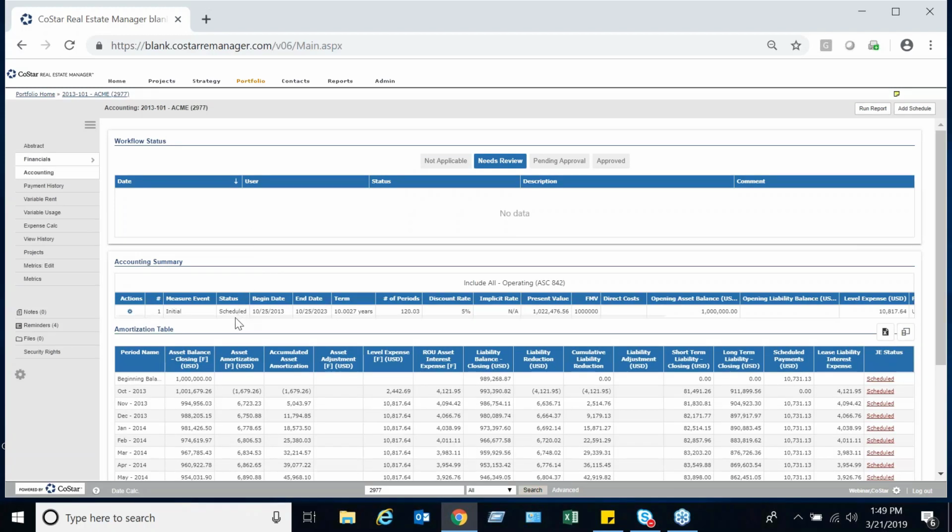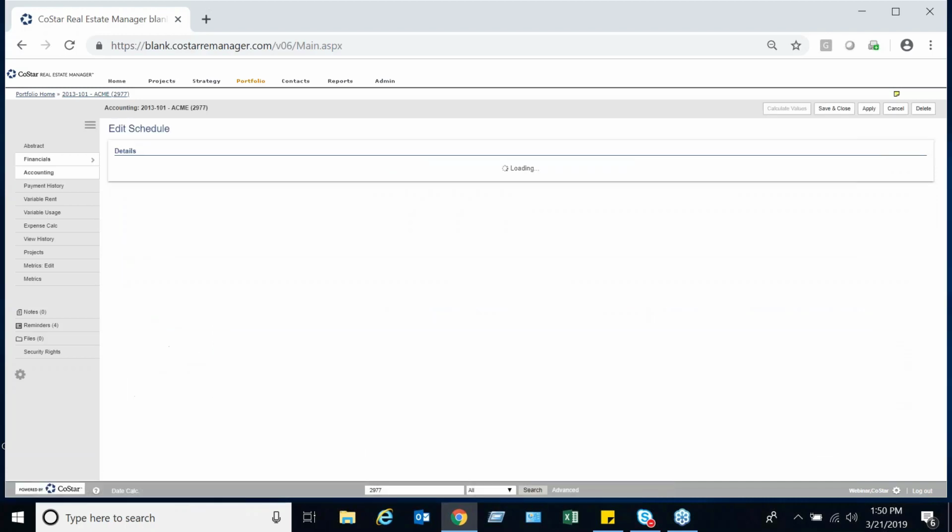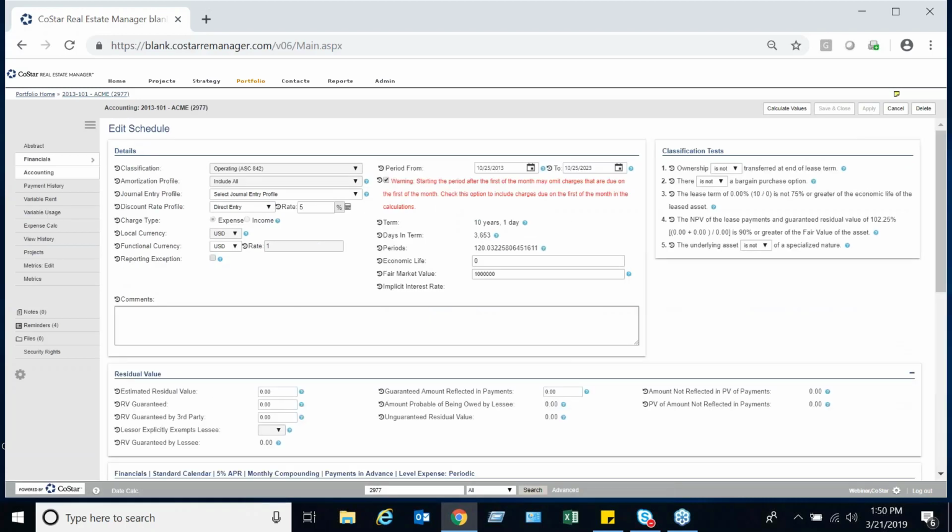And the first thing that I'll notice is that my amortization schedule is now in a scheduled status. And if you look also, my January period is in a scheduled status as well. And so now that I've done the reversal process, now I can go through and edit and recalculate. So to do that, I'm going to click on this cog icon in the actions section of the accounting summary. And I'm going to click edit. And then I'm going to calculate values to recalculate. And then I'm going to save and close.